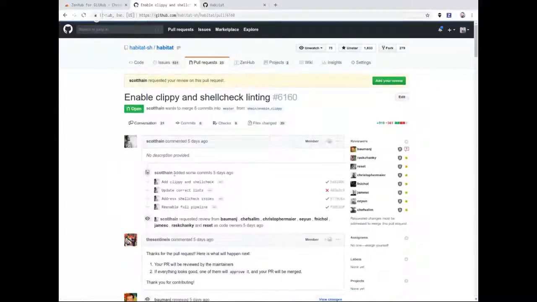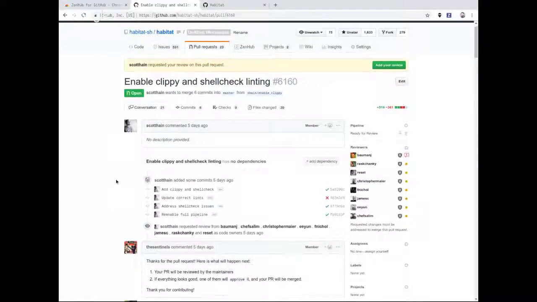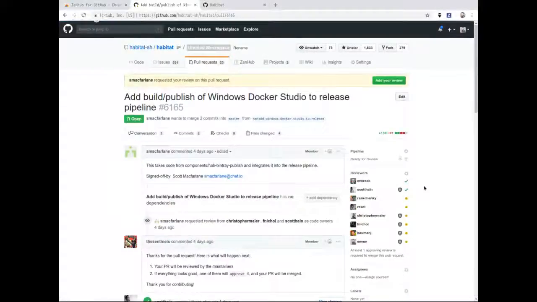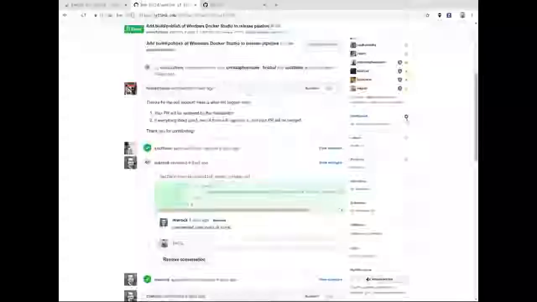This one has had a ton of dialogue on it. Yeah, that one's in pretty active review. So I don't know that we're having any issues there. 6165. Add build publish of Windows Docker Studio to release pipeline. This is where Matt Rock is probably the right person. Mm-hmm.